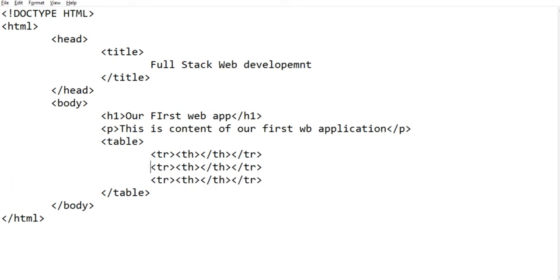So this table has 3 rows, and how many columns? 1 column. So also make 3 columns. Now th is for the header of a column and td is for the content of a column.